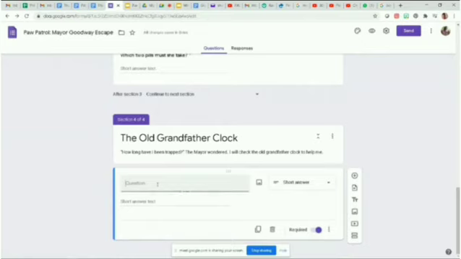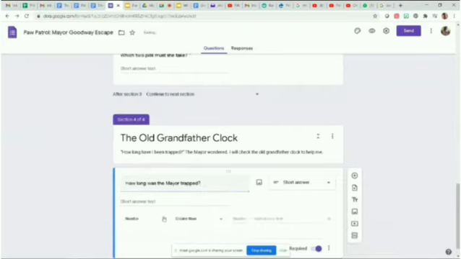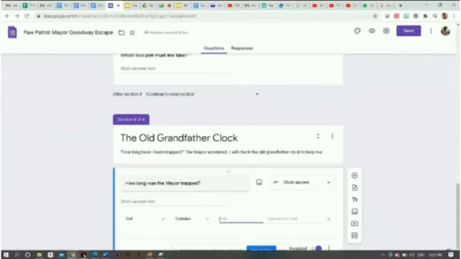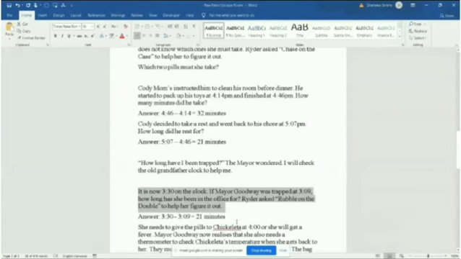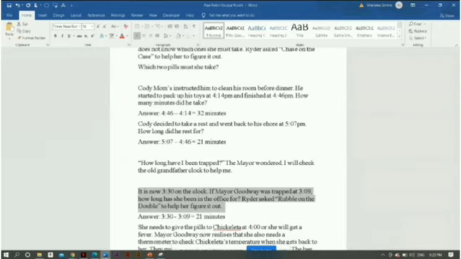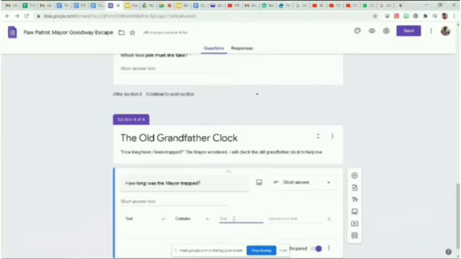How long was the mayor trapped? Good. So now with the short answer, we're going to go to response validation, and we're going to change from number to text. And what did we say? 21 minutes? Let me go check. 21 minutes. All right, so that will be our answer. So I'm going to type in here 21 minutes.